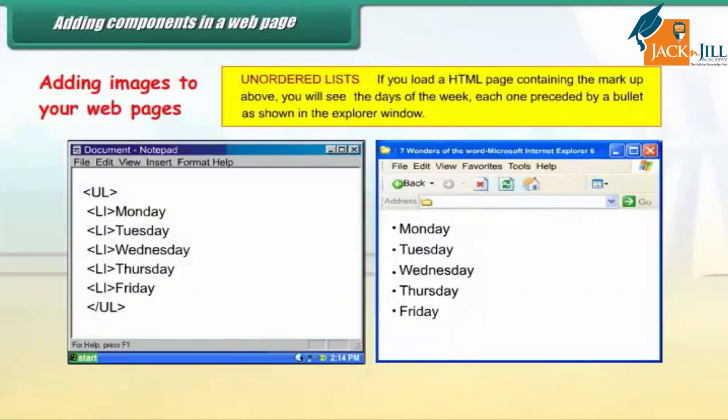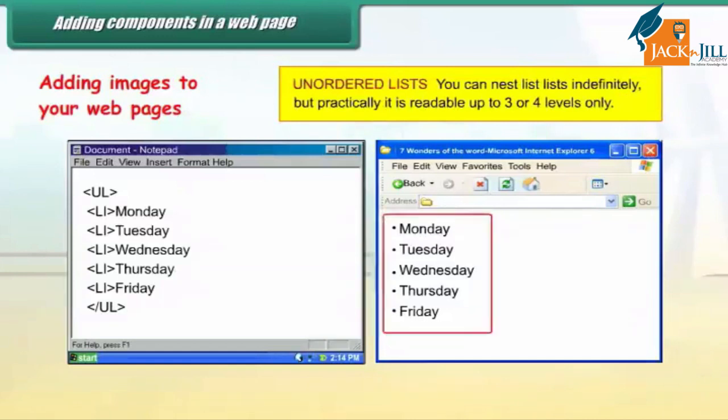If you load an HTML page containing the markup above, you will see the days of the week, each one preceded by a bullet as shown in the Explorer window. You can nest lists indefinitely, but practically it is readable up to 3 or 4 levels only.